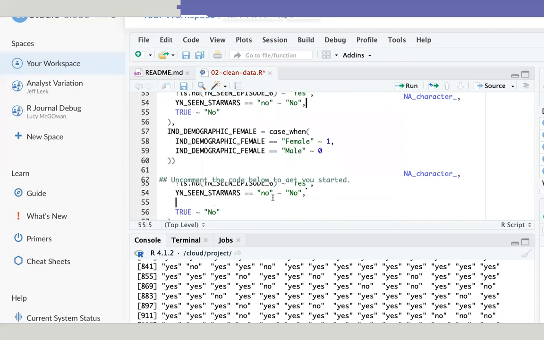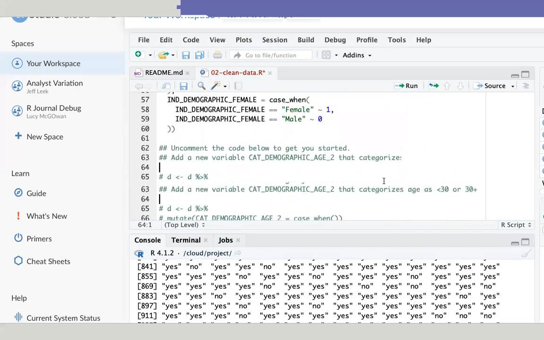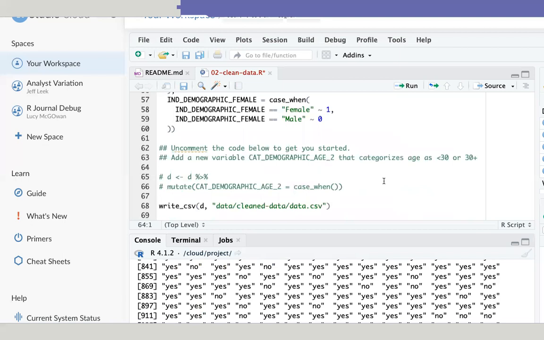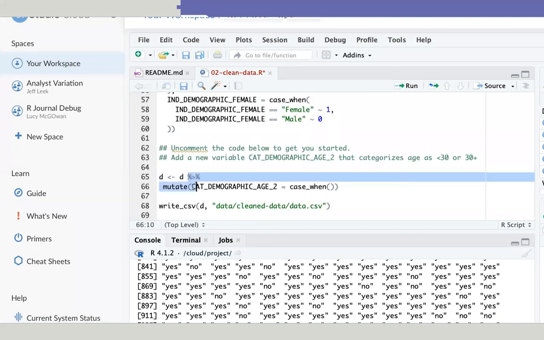The next part was to add a new variable called cat demographic age 2 that categorizes for less than 30 to greater than 30. So can someone walk me through how I'm going to do that? I'm going to uncomment these lines to start. So this top line is saying I'm taking the data frame called D and piping it into this mutate function. And what is this arrow D doing? Exactly, it's overwriting D to make sure it includes this new variable that I'm creating. Very good. Okay, so I've got case when. What am I going to stick in this case when in order to create this new variable, cat demographic age 2, that categorizes to less than 30 or 30 plus?